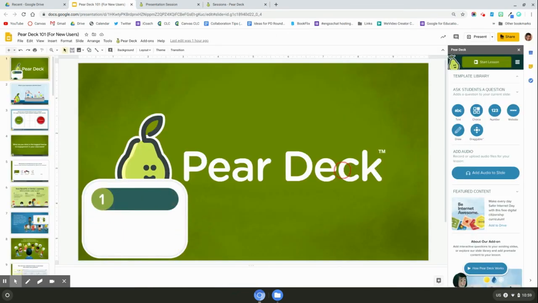Pear Deck is a great way to enhance what's already working in your classroom. It's a great way to collaborate and work with students in many different settings. So start small, add a slide or two, and play around with Pear Deck today.